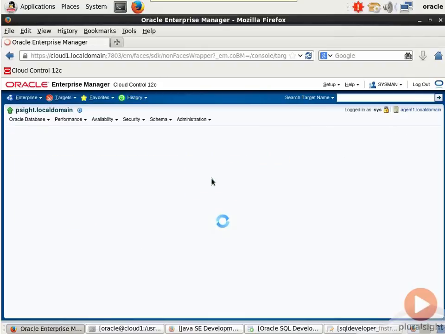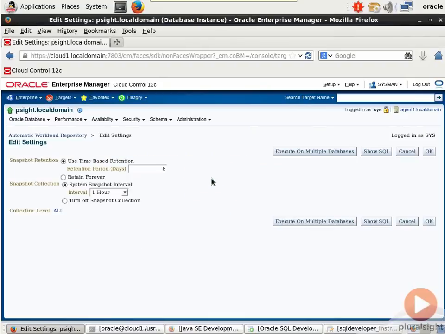Let's click Edit here, and this allows us to specify changes to our retention period. Let me make it 16 instead of 8. And instead of my snapshot interval being an hour, I'm going to set it to 10 minutes because in this lab environment, I want to generate as much stuff for you to see as possible. Remember that Cloud Control is an enterprise multi-database administration tool. So check this out. Execute on multiple databases. Isn't that cool? For collection level, it says all.